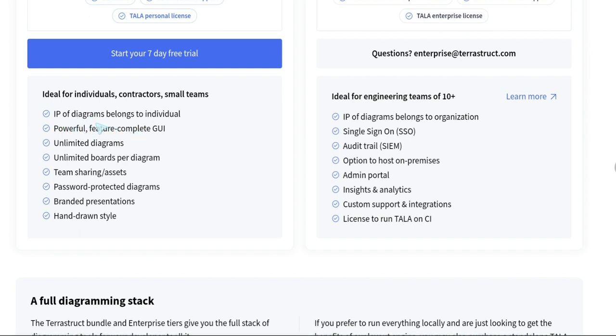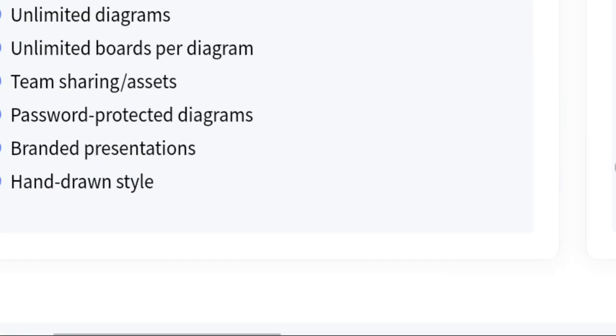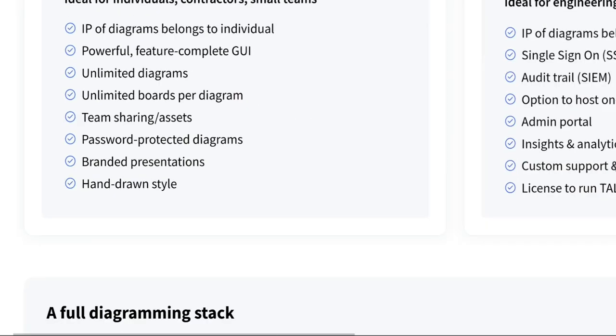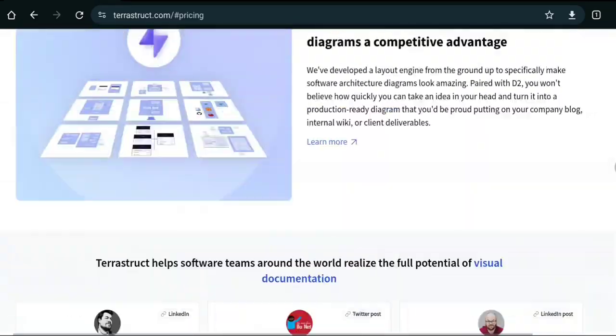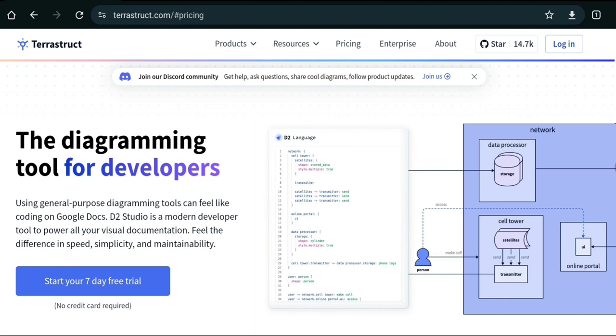So you see you have the diagrams that you create, but also in the open source you can create the diagrams locally. This would have feature complete GUI, unlimited diagrams, and you have hand-drawn style, right? This is the big thing, the hand-drawn style. You can have both ways. Let's look at some examples, and why did I also note here that it has 14K stars. So this is getting traction.